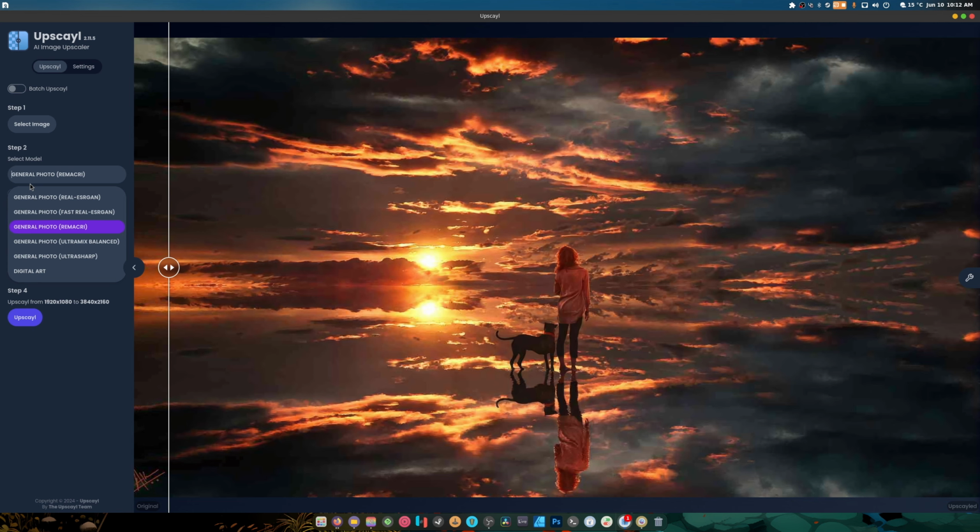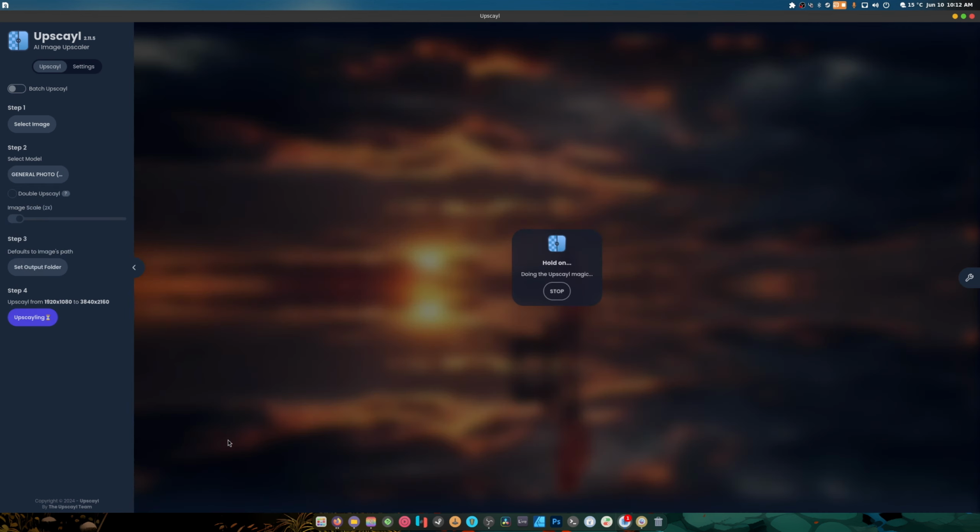So let's try Ultra Sharp. Okay, so it's upscaling from 1080p to 4K. It's only a 2x scaler.